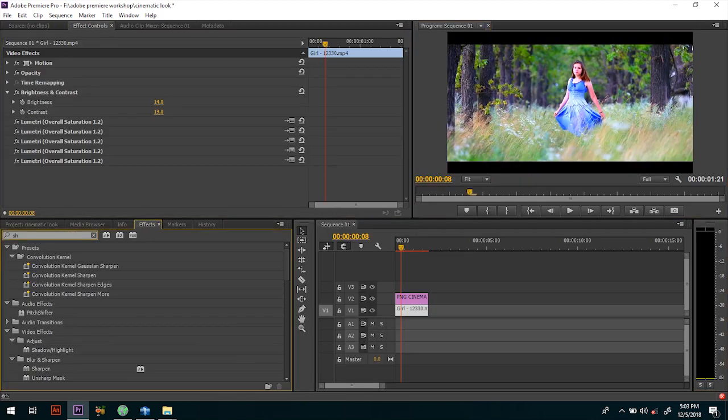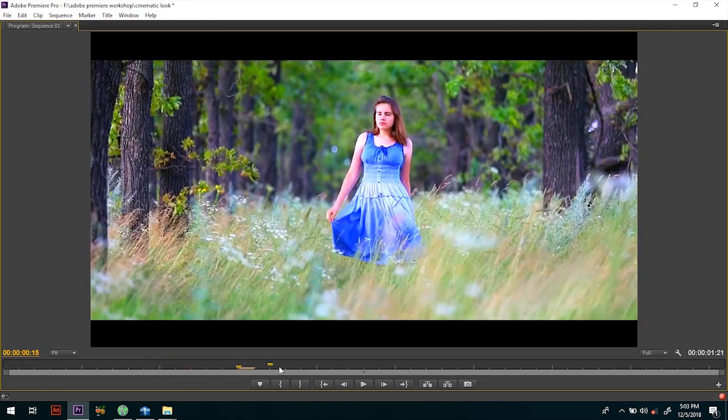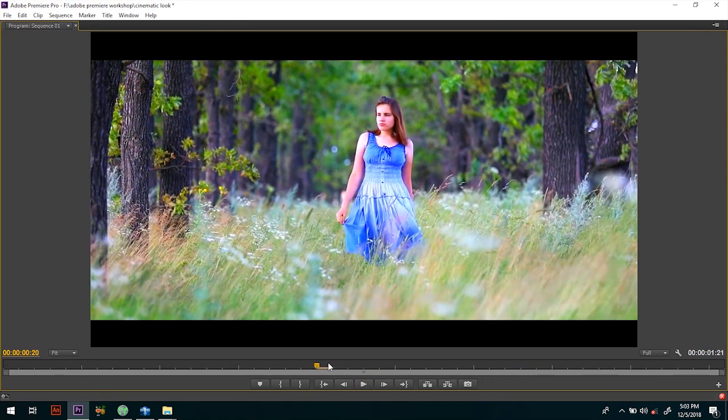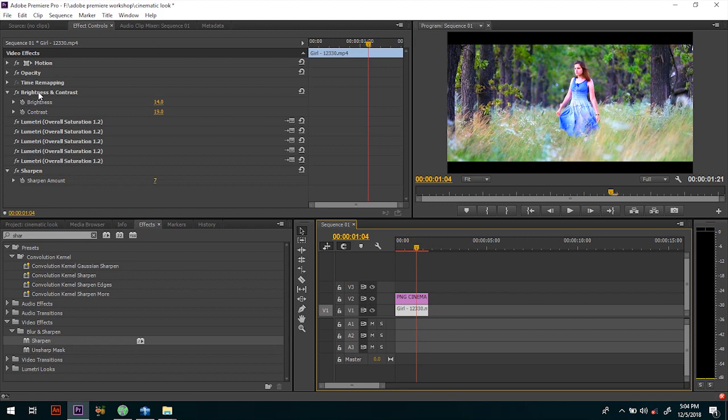At last, finally you are going to apply one effect that makes your video look even better. To achieve the cinematic look, we have used only 3 simple effects: brightness and contrast, Lumetri overall saturation and sharpen. Let's render and see the final result now.